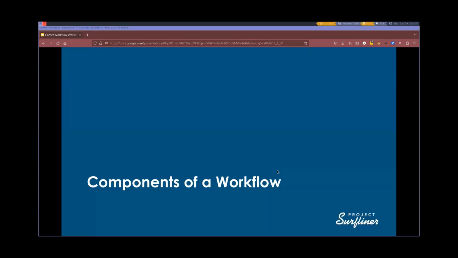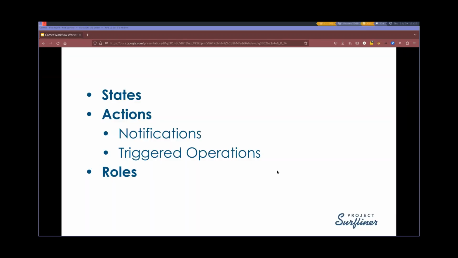Let's talk about what actually goes into a workflow. There are really three core concepts here: states, actions, and roles. And then when I take an action, we have these side effects in the form of notifications, and the terminology that we're going to use for this is triggered operations. So this is behavior that happens because an object moves from one state to another.